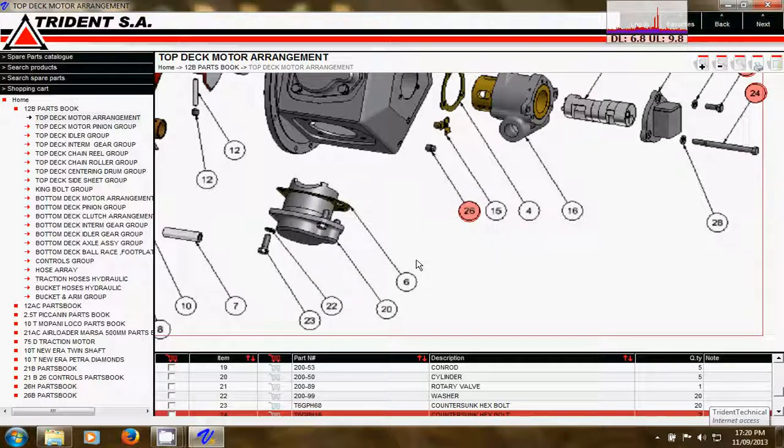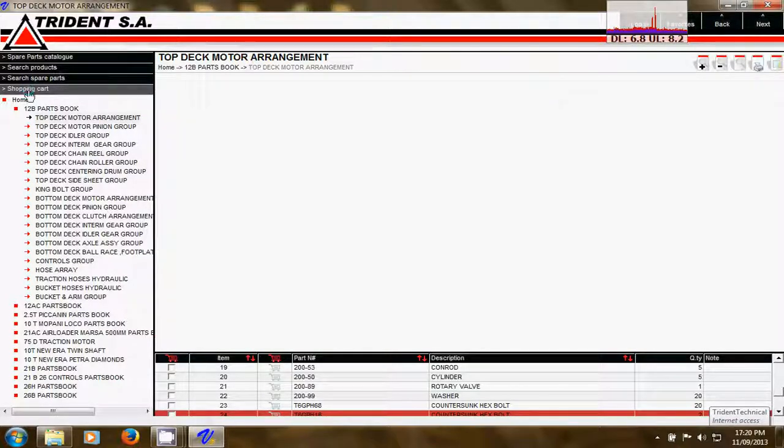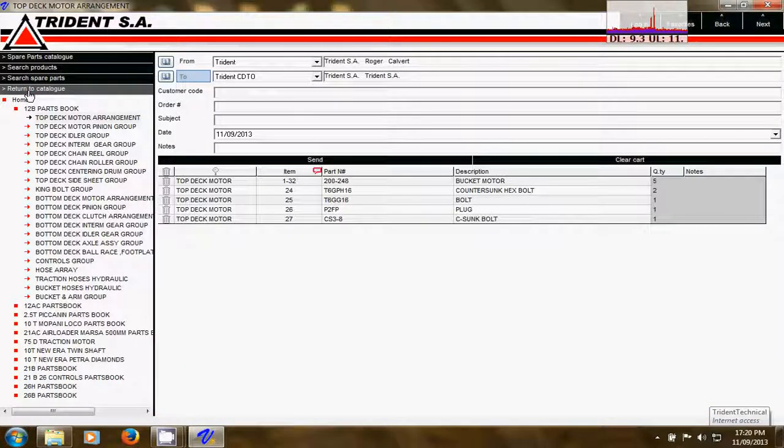Okay, so now you want to see what the shopping cart is. Well, right at the top here we have the shopping cart. If we click here now, you can see those are all the items that you've selected, and basically they're ready to go. You can either put your order number in here, you can give us a subject, bearing in mind this is coming on mail, so you can give it a subject, urgent order, whatever the case may be.